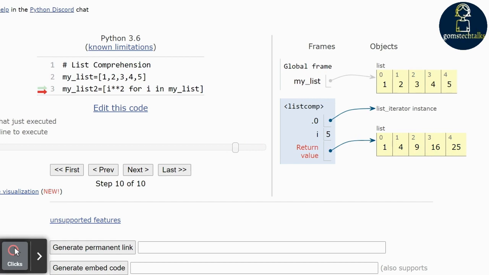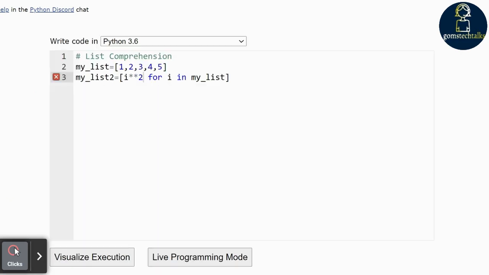So this is what we call a list comprehension. In list comprehension, we can also use conditional statements. Let us have the same list, where I'm just giving if i, that is the value i, is less than 3. Let us execute it.